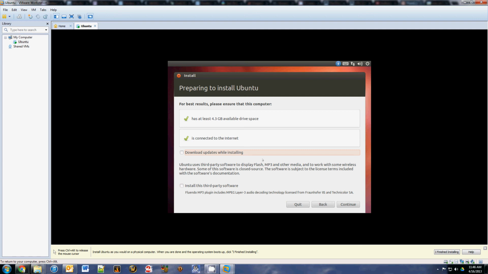You'll have to start from scratch. And now we have two options here. We have the download updates while installing. We're not going to worry about that, but that's always fine to do if you're doing a full installation. You want to be up to date when it's fully installed. This won't add to the time, though, of the installation, so just consider that.